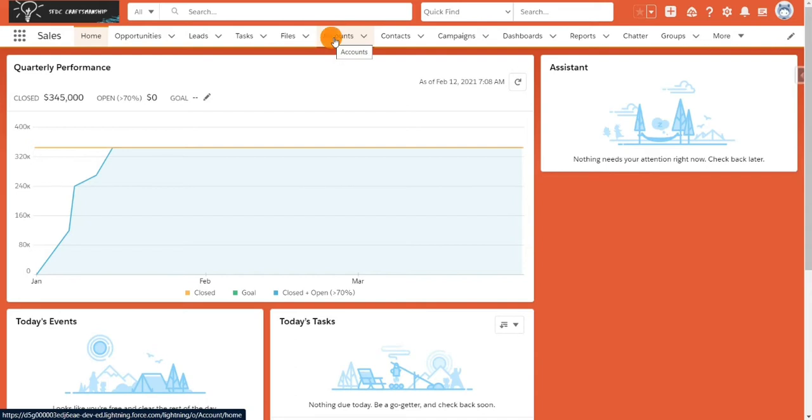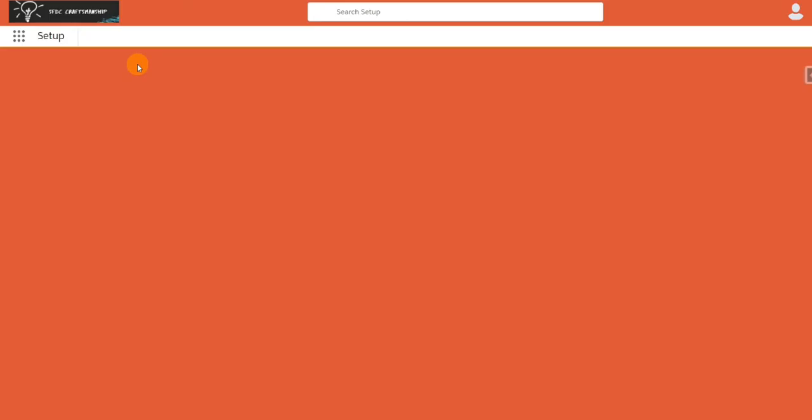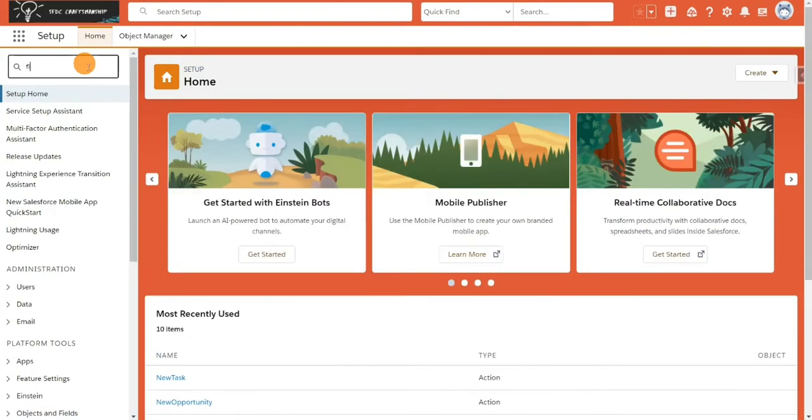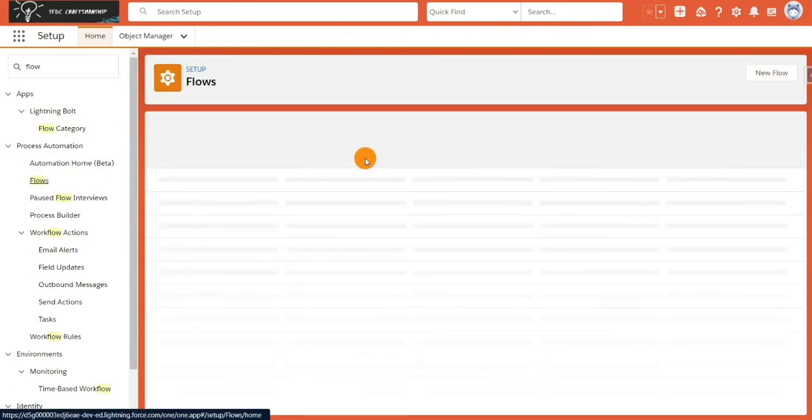In order to achieve this, for this demo, I'm going to create a record trigger flow. To create a record trigger flow, click on the settings icon, go to Setup. In the Quick Find box, search for flows. Click on Flows. Click on New Flow.